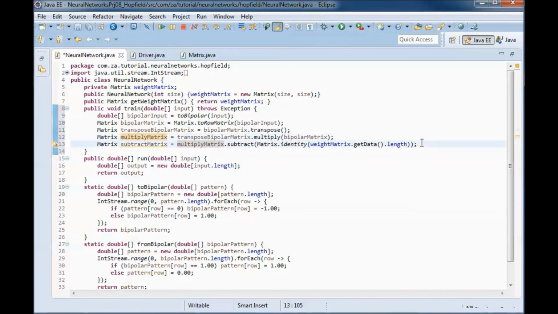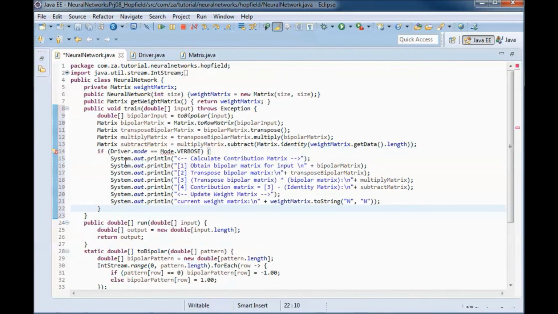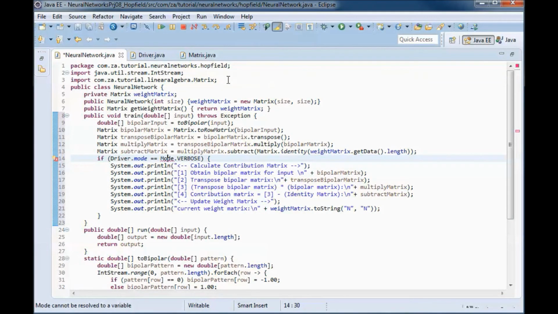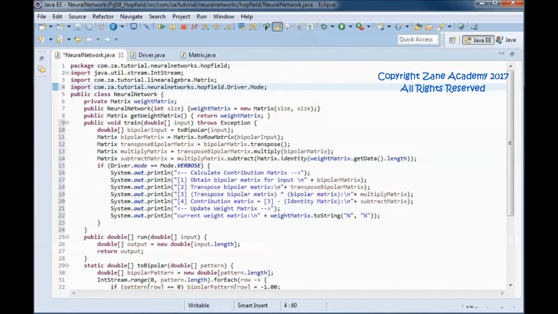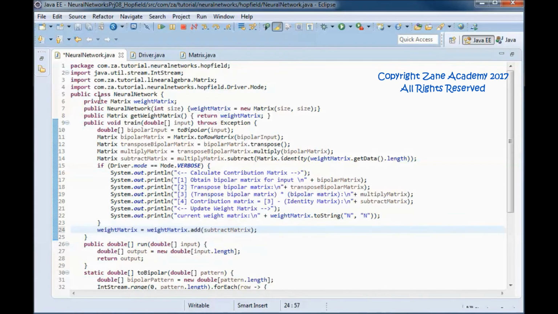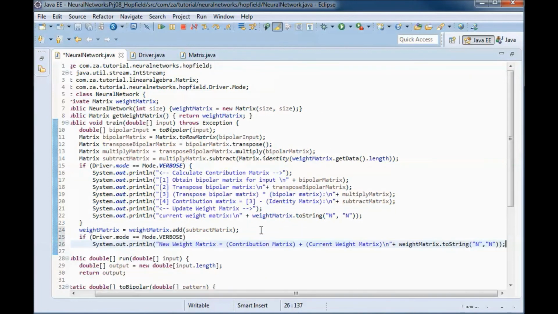And if we are in verbose mode, then I want to print out all that information. So let's fix this. And the new weight matrix will be the result of adding the pre-existing weight matrix to this resulting subtract matrix. And if we are in verbose mode, then I will go ahead and print out the new weight matrix is equal to the contribution matrix plus the current weight matrix.